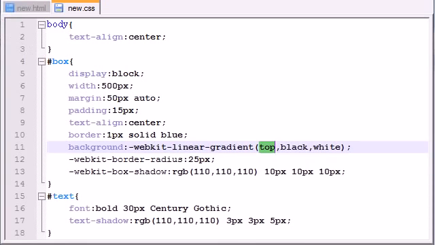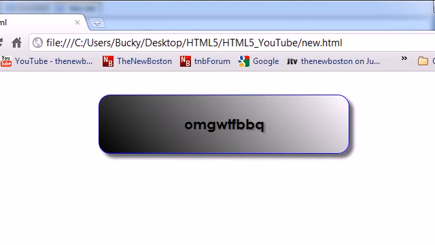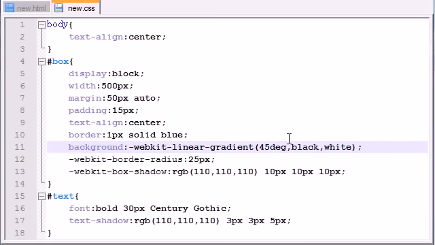Now the values for this are top, bottom, I don't even know if left and right, but I do know that you can have degrees, and if you want to have it fade at an angle, you put something like 45, and DEG stands for degrees. So now we should get a nice 45-degree angle just like that. So that is pretty much how you can use a linear gradient.